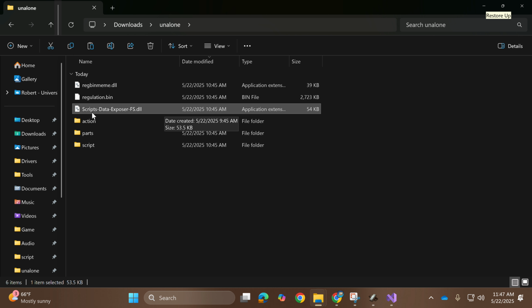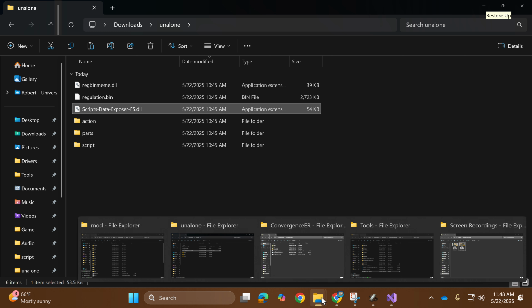Convergence mod already has script data exposed in it, so we don't need to do anything with that. And we don't need this, at least for the Convergence mod. Like I said, later in the video I'll talk about some considerations about the script data exposure and what that means if a mod doesn't have it, and how we could merge that in with other mods, but we don't have to worry about it for the Convergence.